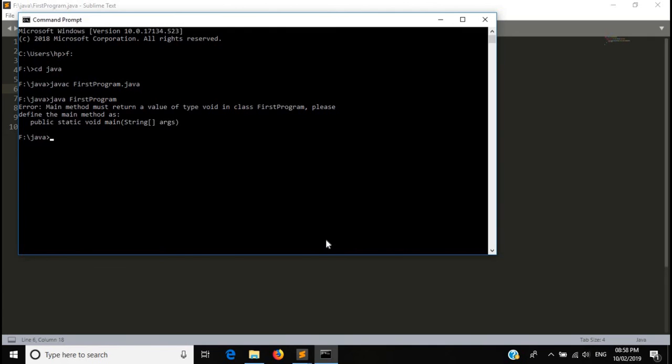Why is it returning void? Actually, the JVM is the one which is calling the main method and it is not expecting anything from main. Why should main return something back to the JVM? That's why it's void. The JVM is not expecting anything from the main method.